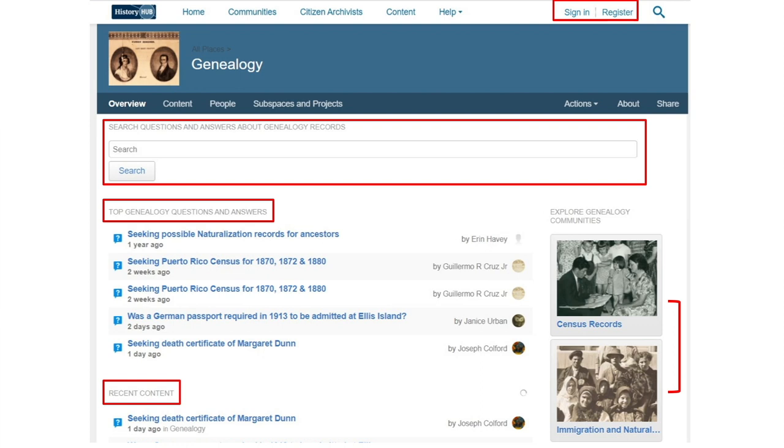Under Search Questions and Answers at the very top, if you first put your question in here, it will pull up all similar questions and responses, so you can first see if your question has already been asked and answered before you post anything. On the right, where the images are, you'll see two brand new genealogy subcommunities, one area specifically to discuss census records, and the other for questions on immigration and naturalization.